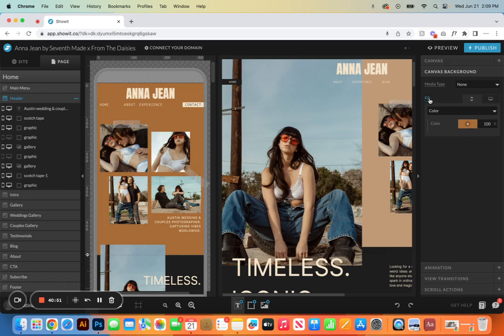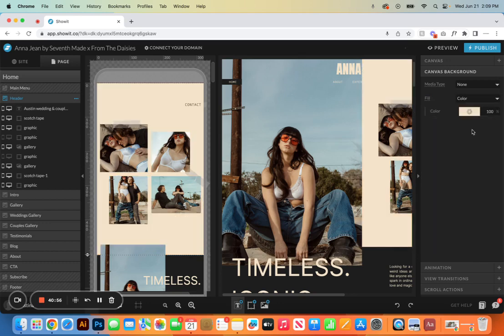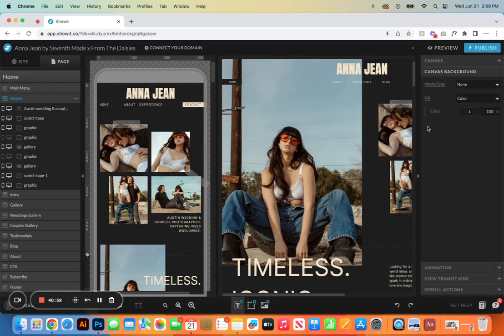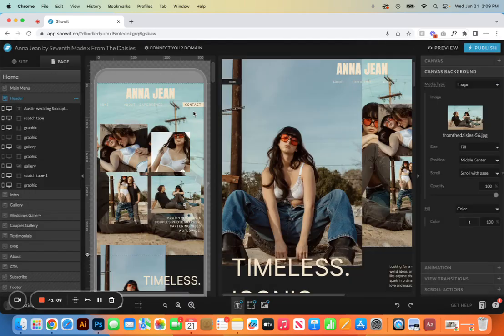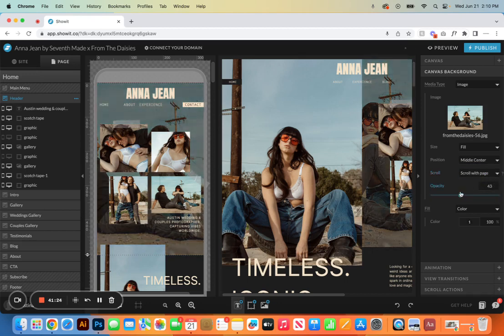And if we want to go back, we can click fill and then merge using mobile. So now if I click it once, both of them will be the same color. The other Canvas background types, we already went over video, but there is image. So we can select an image. Here we can choose the size again, and then the positioning, scroll with page, and fixed. And then the opacity as well.